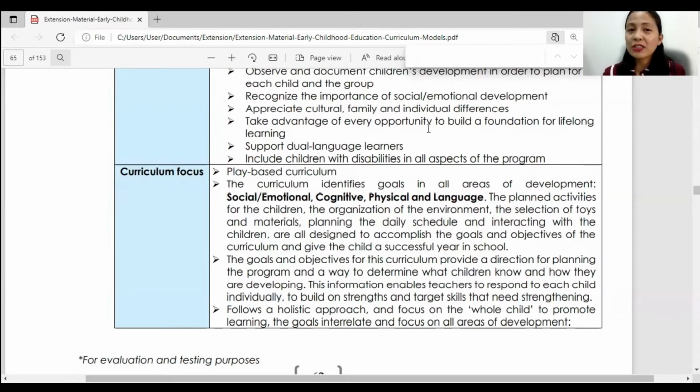Do not force children to use the second language, like for example, English, if the child is not really capable yet. Okay, so we have to be open to allowing children to use their mother tongue, while we are also trying to teach them other languages like the second and third languages.